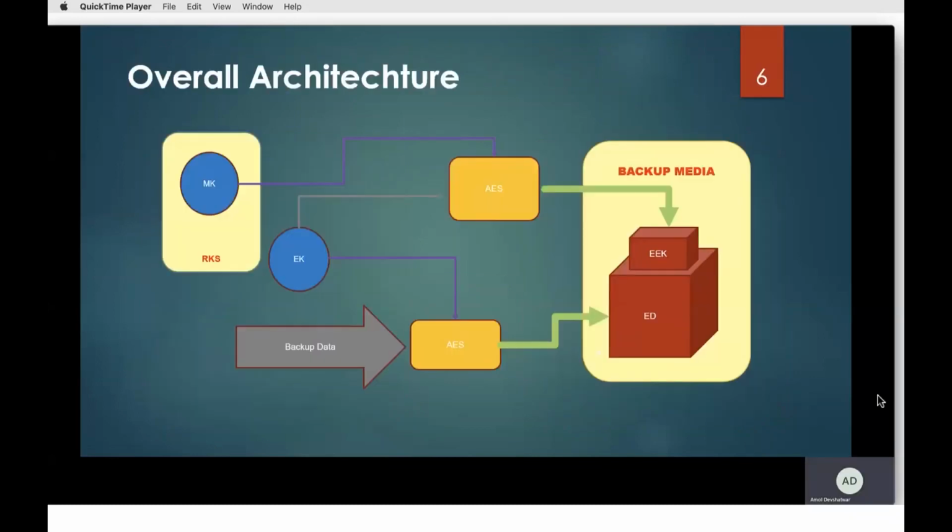So this is the overall architecture of encrypted backups in Informix. If we say we have the backup media, it can be tape media or the backup of a database. In this, we have the encrypted encryption key, and we have the encrypted data. From an overall perspective, suppose my backup is encrypted using the encryption. The end product is the backup media where, in the envelope, we have the encrypted encryption key and the encrypted data.